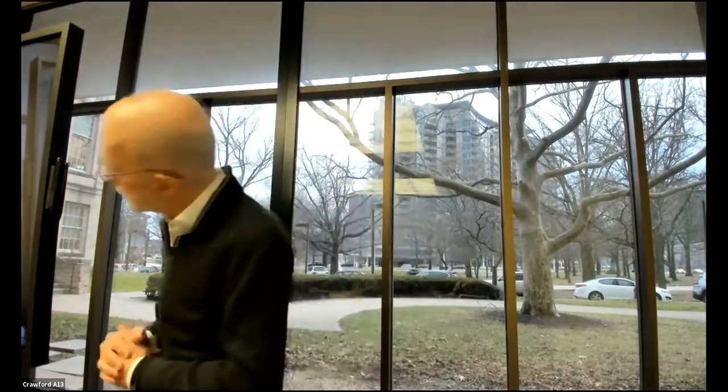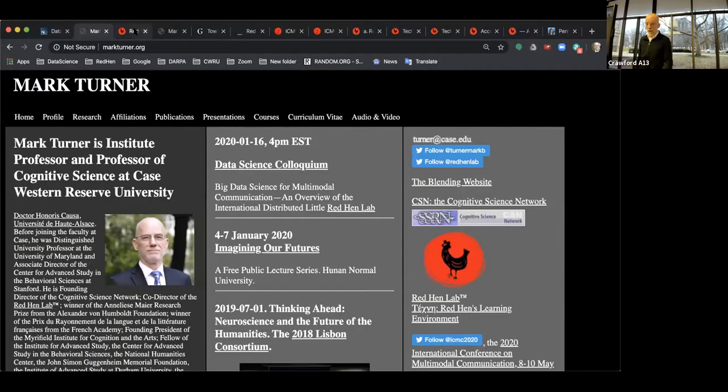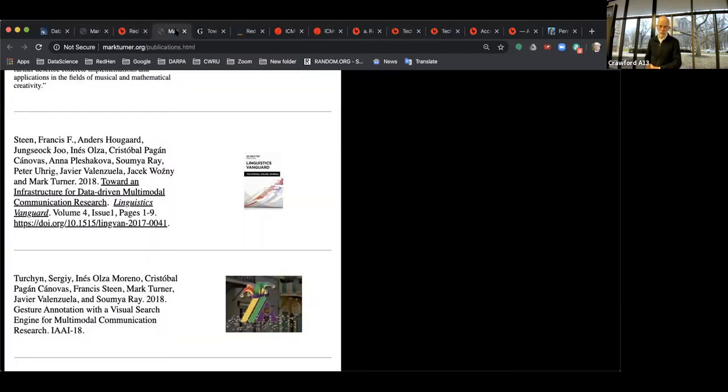So the Little Red Hen Lab is an attempt to make big data science for multimodal communication. And fast forward, Red Hen now has data in almost anything, lots and lots of texts, Roman portraiture, sculpture, medieval paintings with representations of co-speech gestures, runes, Scandinavian runes, anything you can record by any means where human beings are engaging in communication is something that we can put into Red Hen.